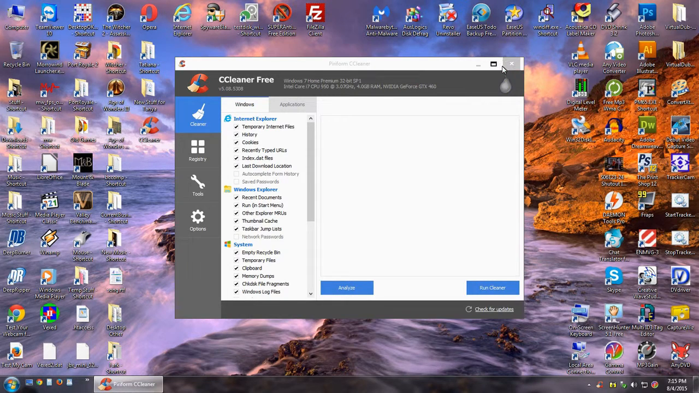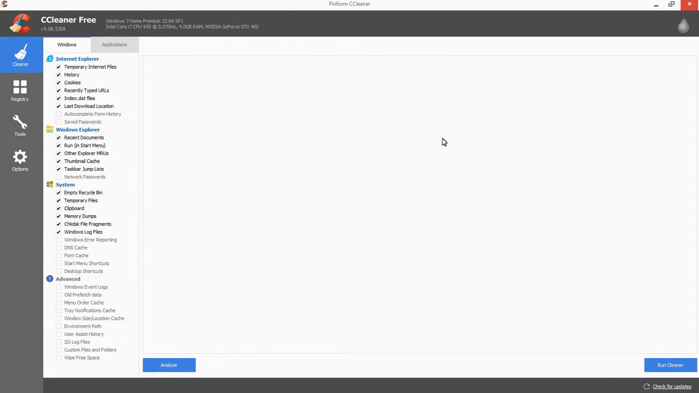Now CCleaner's opened up. I'm going to make it full screen so you can see it a little bit better. What CCleaner does is it goes through your computer and it finds all kinds of junk files. Every time you install something on your computer, it leaves behind extra temporary files that it used while it was installing. If you do Windows updates, that leaves behind temporary files.